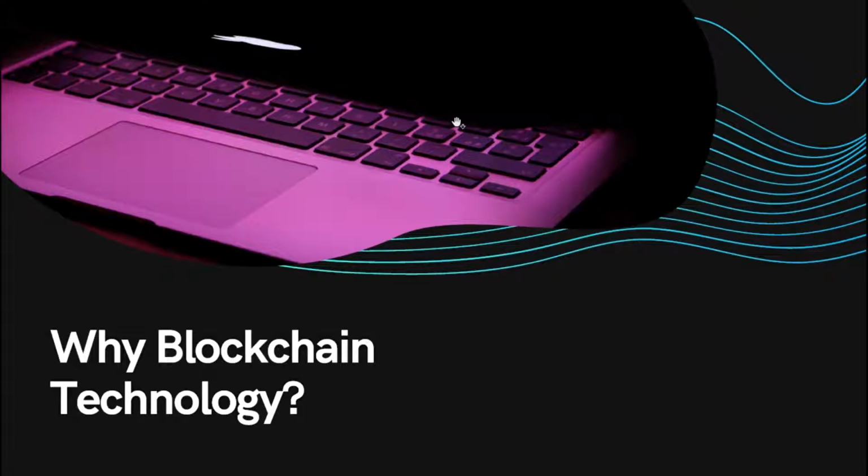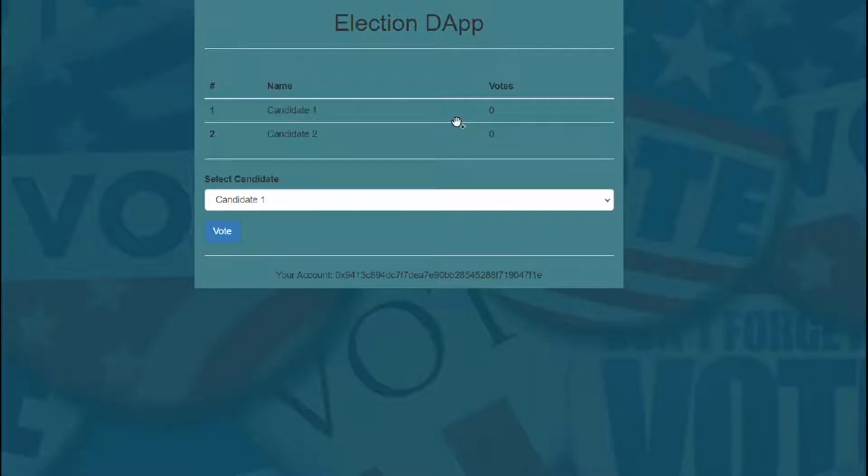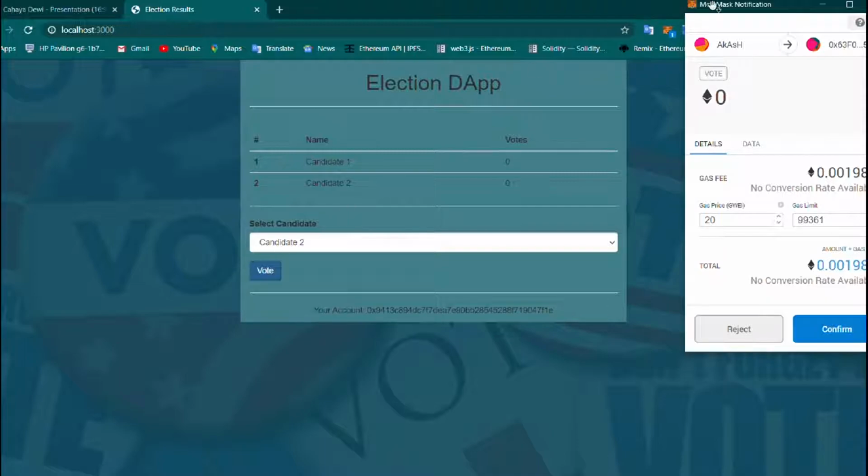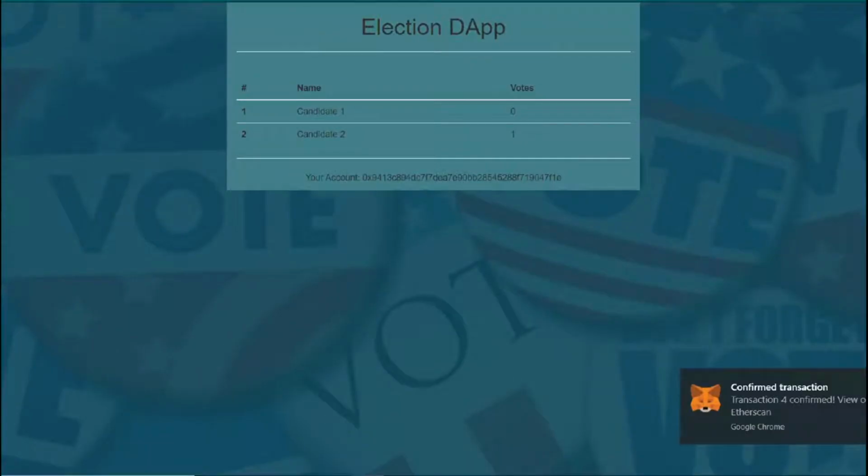So coming on to the application, the election DApp. Here is the UI which will be seen by the voters. Here the voter has the choice to select a candidate they want to vote for and click on the vote button. This will invoke a transaction where MetaMask comes into action. Here the voter has to confirm the transaction. As the transaction is confirmed, the vote has been cast to the selected candidate, and the voter sees this picture next.